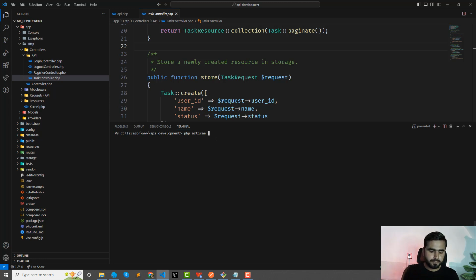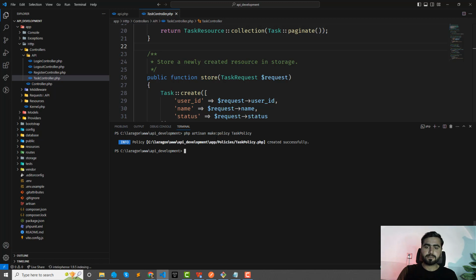SPA authentication. And it's artisan make:policy. Okay, I'm going to create the task policy, and I'm adding the suffix Policy because I'm following the conventions of Laravel. If you follow the Laravel convention, you don't need to manually register your policy in the provider.